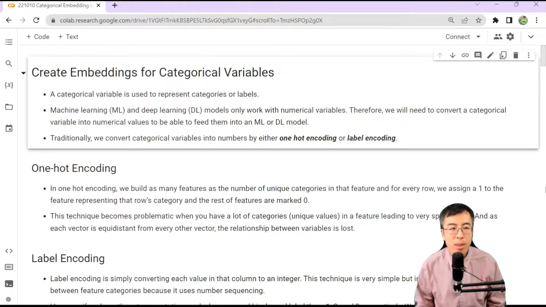Today, let's talk about how to create embeddings for categorical variables. A categorical variable is a variable used to represent categories or labels. Machine learning and deep learning models only work with numerical values. Therefore, we will need to convert a categorical variable into numerical values to be able to feed them into a machine learning or deep learning model.